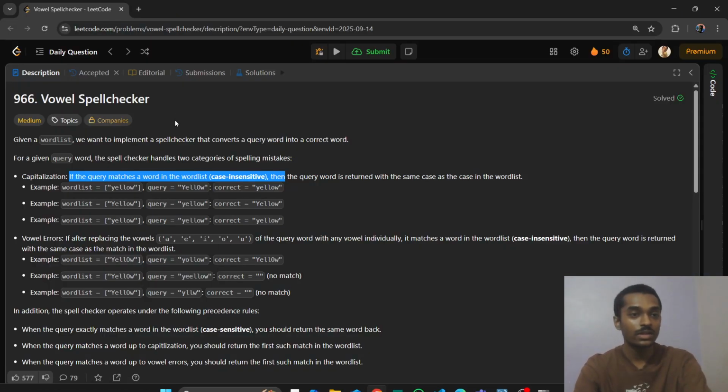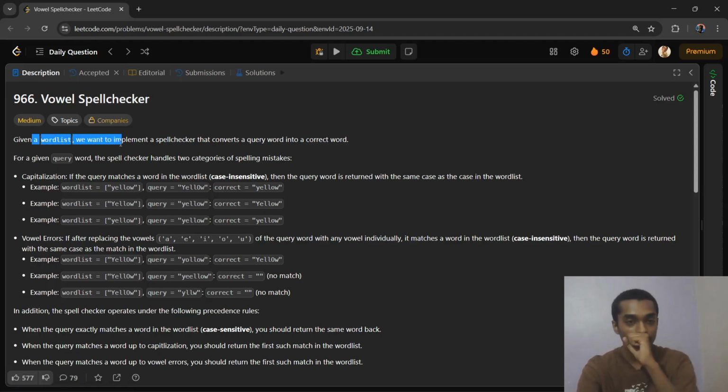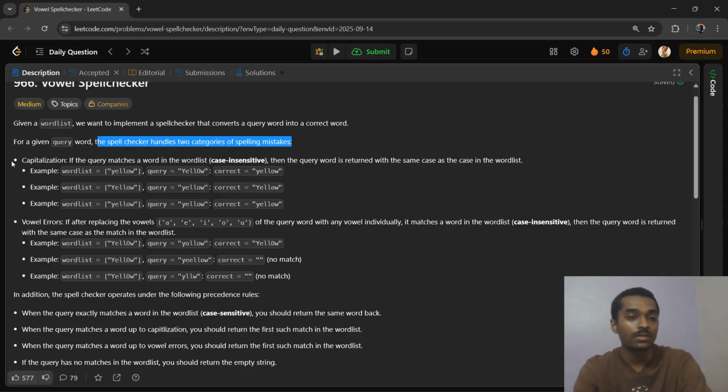Our question today is Vowel Spell Checker. Given a word list, we want to implement a spell checker that converts a query word into the correct word. For a given query word, the spell checker handles two categories of spelling mistakes: the first is capitalization and the other is vowel errors.